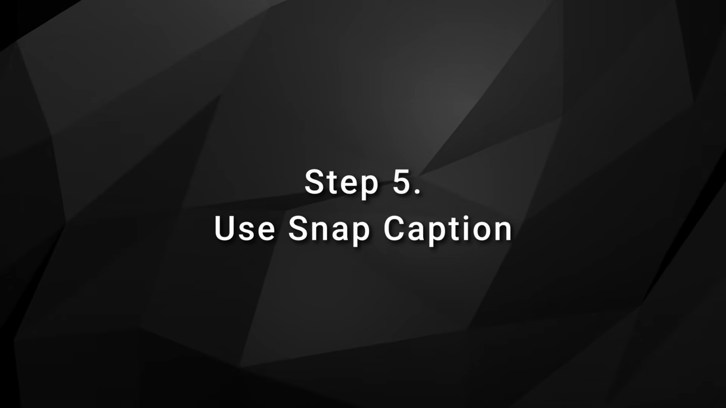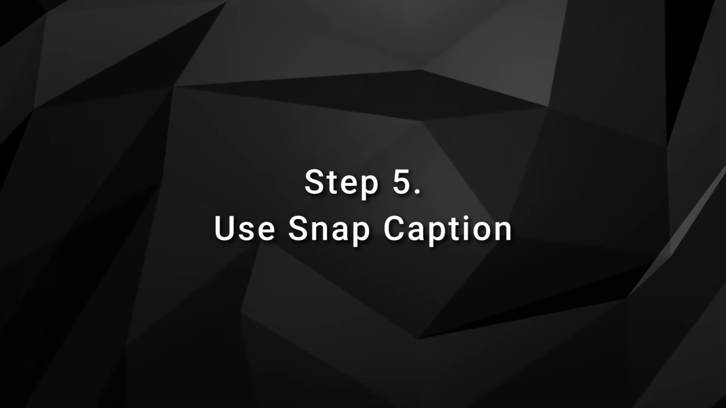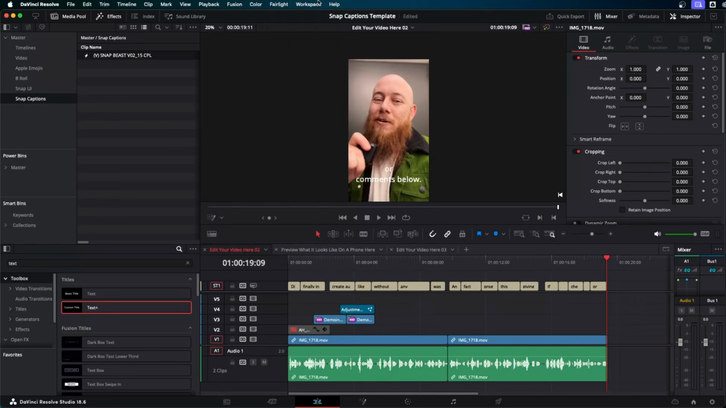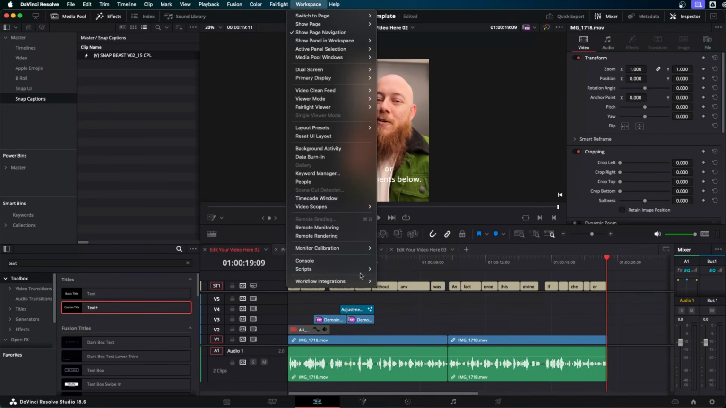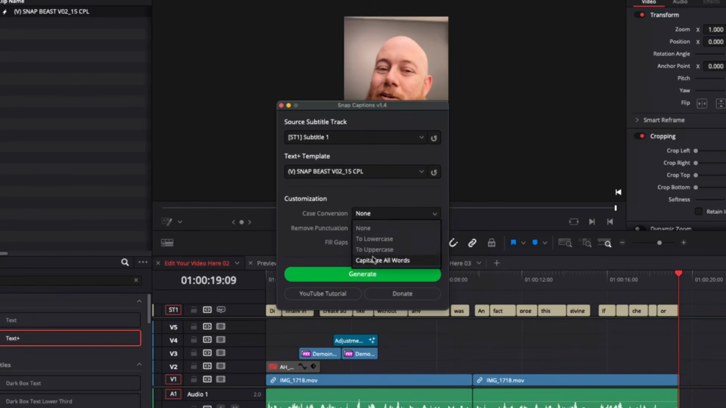So with our captions generated and redesigned the way we want, we can now go across and use our automation to automatically generate them. So we can just simply go Workspace, Scripts, Comp, Snap Captions. I'm going to capitalize all the words. I think it looks better that way. Remove punctuation and fill gaps by 50 frames.